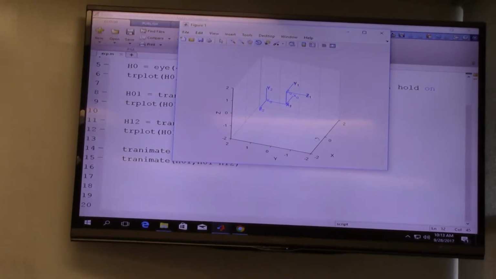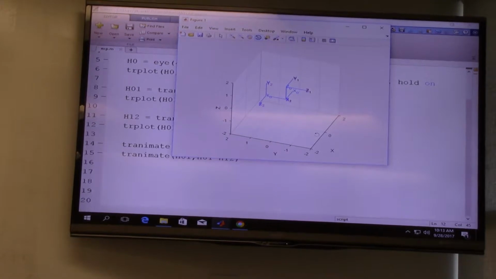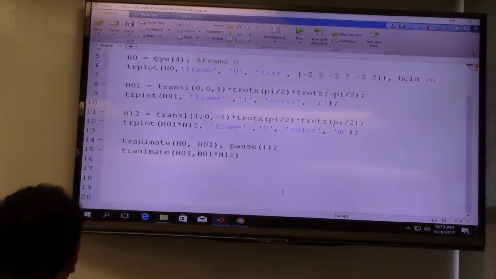Within parentheses. Pause one is within parentheses, right? Professor, in the last command, why do we need to multiply H01 by H12?